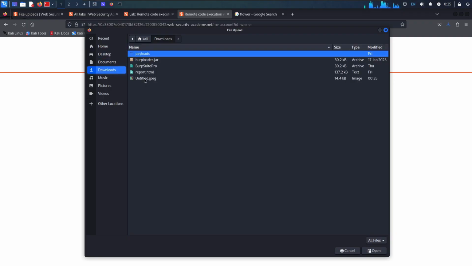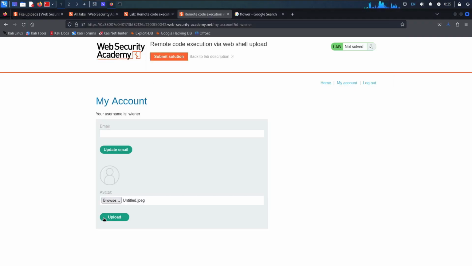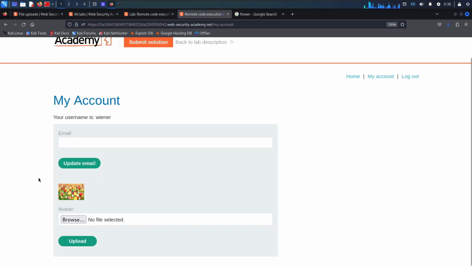I will go to the download section. This is the image, and I try to upload it. You can clearly see they told me that the file avatar untitled jpg has been uploaded. If I go back, you can clearly see the avatar has been changed. So this is how you can change the image.